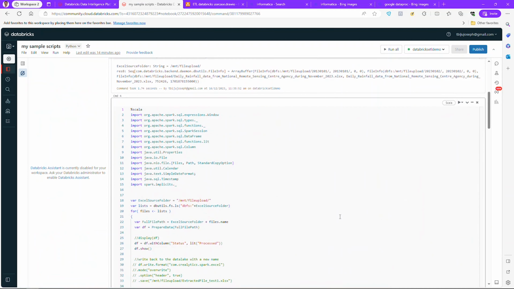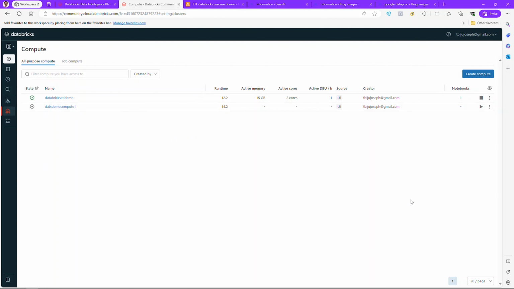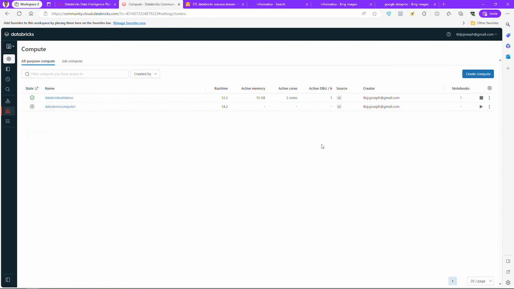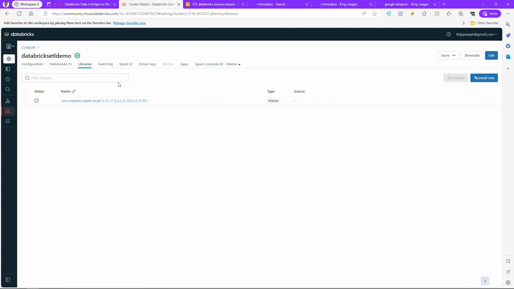Before running the script, you have to associate a compute. So come to the compute space and check you have a compute running. If you have not created a compute, you can click on create compute and give a compute name. Since it is the community edition, we don't have many options here. I would go with the default options. And of course, you need to check if you need to install any libraries. For example, if you are going to load an Excel file, you need to have certain packages installed in the compute. I have installed one of the packages.